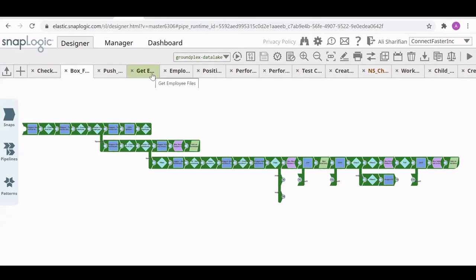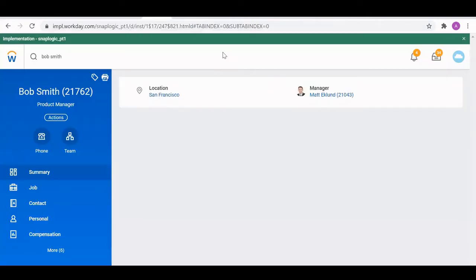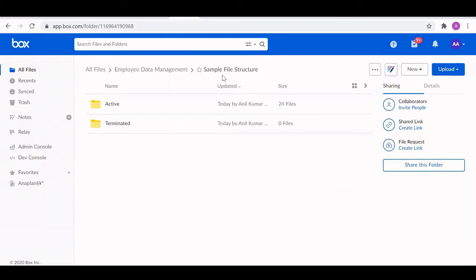So I'm just going to go back to check the status. So we see the pipeline has completed its execution, and we created a sample employee called Bob Smith with an employee ID of 21762. So let's look up Box to see what happened. So basically, I'll just go to the top level. So we have a sample file structure.